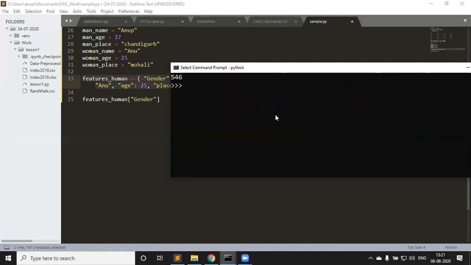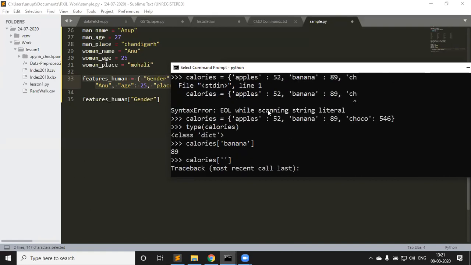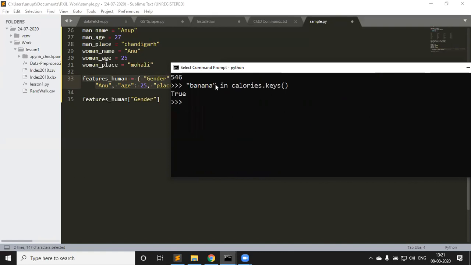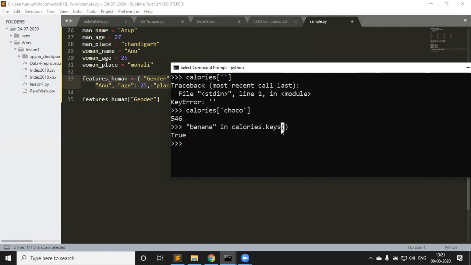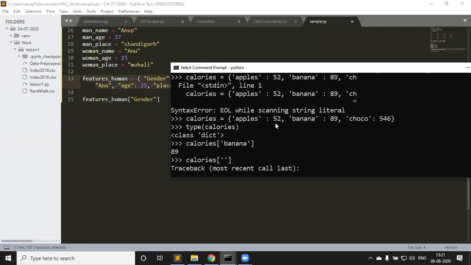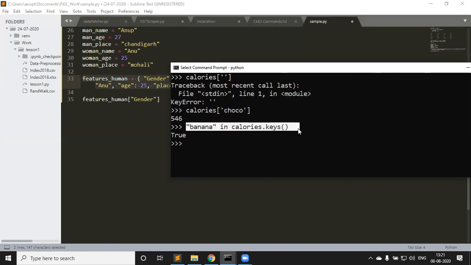So I would simply do that: if banana is present in calories dot keys. Okay, right? So we will understand that it says true, because banana is present in calories. So this is how we can access or check some of the things. This will get more clear when we do some more complex operations on dictionaries. We will understand what keys are and how to get values.